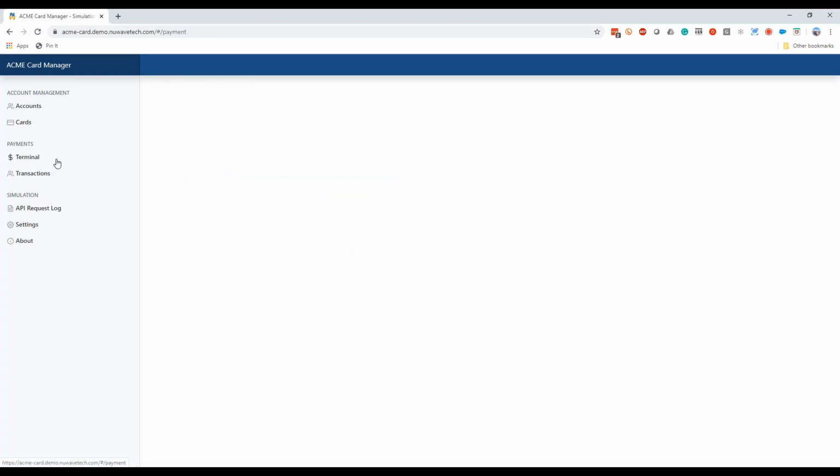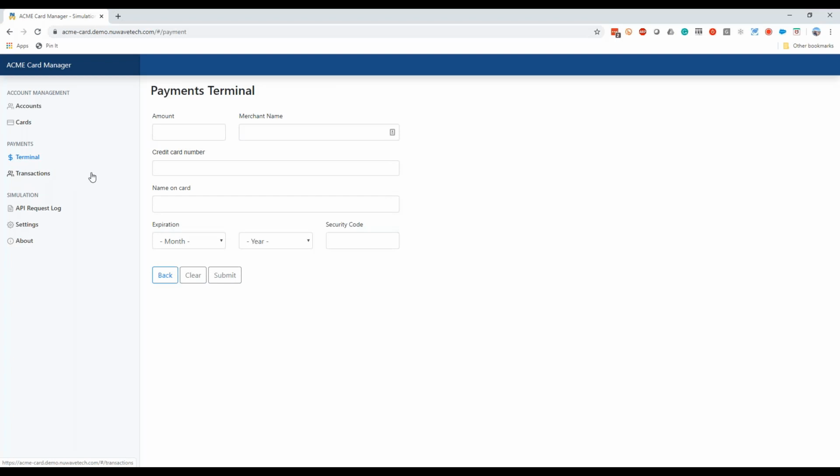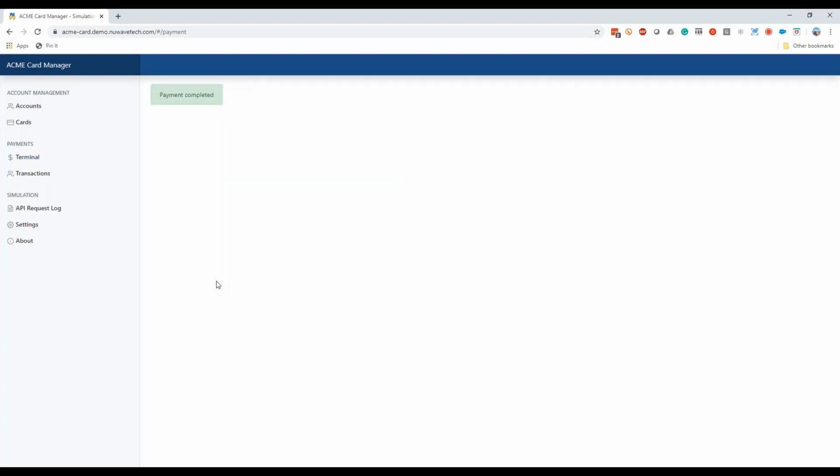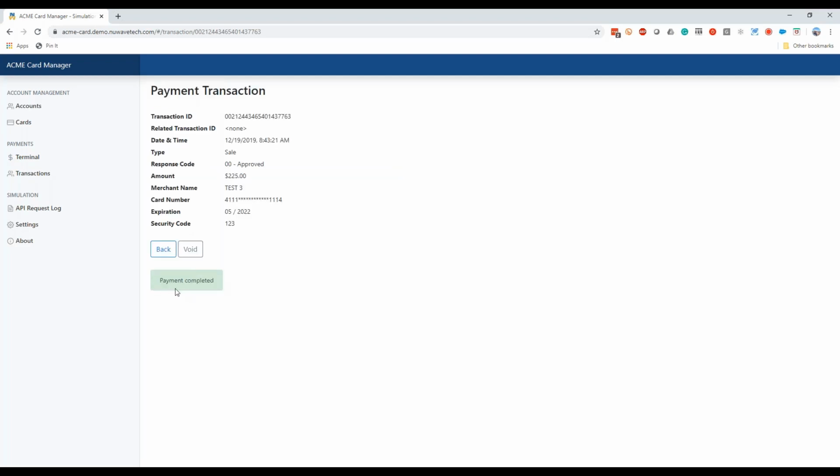Then we have the terminal function where we're able to enter a transaction. Let's do one for 100. Actually, I've done that before. Let's do 225. We'll say the test merchant. The merchant is called Test 3, and we're going to use that card, and we'll submit the payment. We get a response back, completed, and we can also see the response code. My mobile phone just buzzed. I got a text notifying me of that transaction because the amount is above the $50 floor limit. So that's all worked as it should.